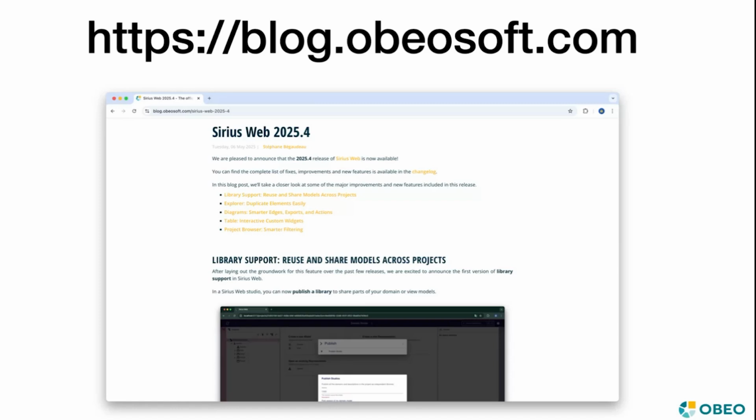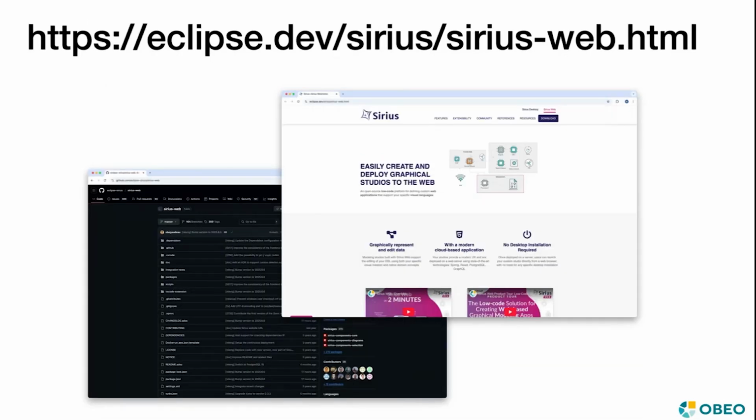Sirius Web 2025.6 has been released this week. The blog post for the announcement is not yet published, but it should be published in a couple of days. You can find there all the latest features that have been integrated inside of Sirius Web.